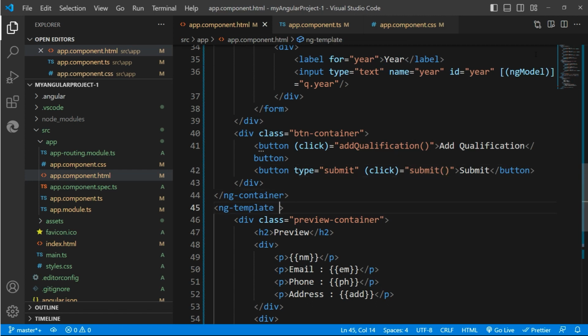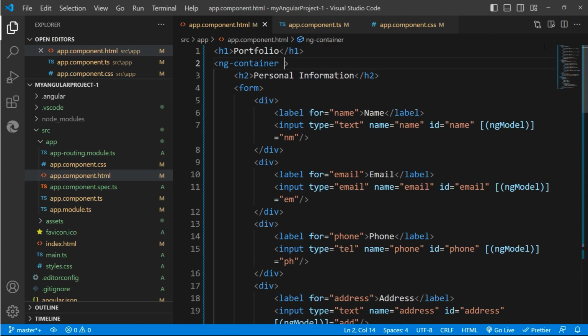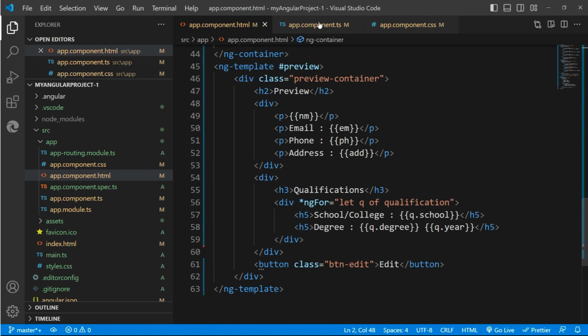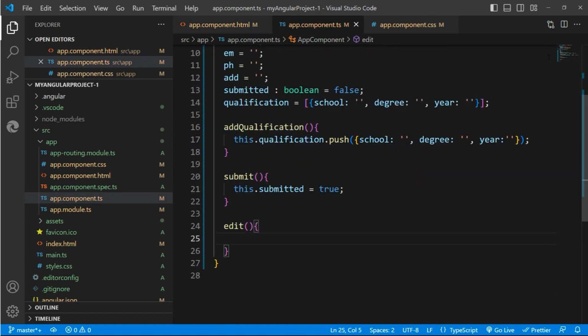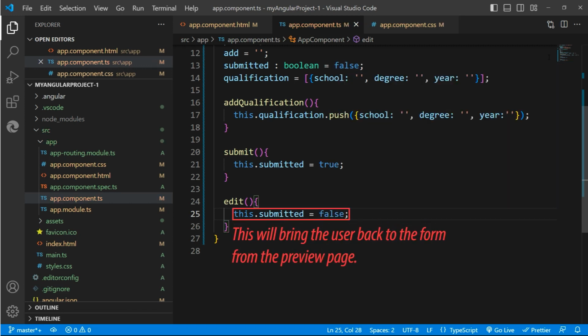I'll give the reference variable to the ng-template as #preview, and inside the ng-container I'll pass the condition: if not submitted, render the form, else display the preview form. And also for the edit button, I'll set submitted to false. This will bring the user back to the form from the preview page.